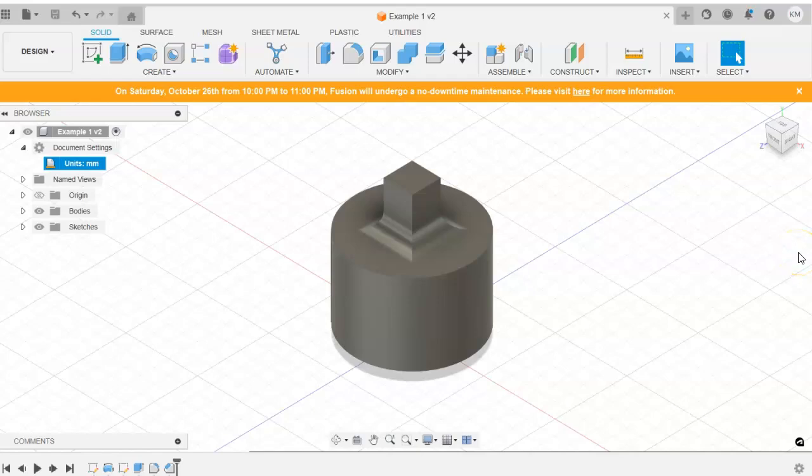Hello everyone, this video is for Project Lead the Way IED Activity 1.2.5. We have example object number 1 here. We just modeled it in a different video, and now it is time to create a dimensioned drawing in Fusion. Again, for Activity 1.2.5, example number 1.